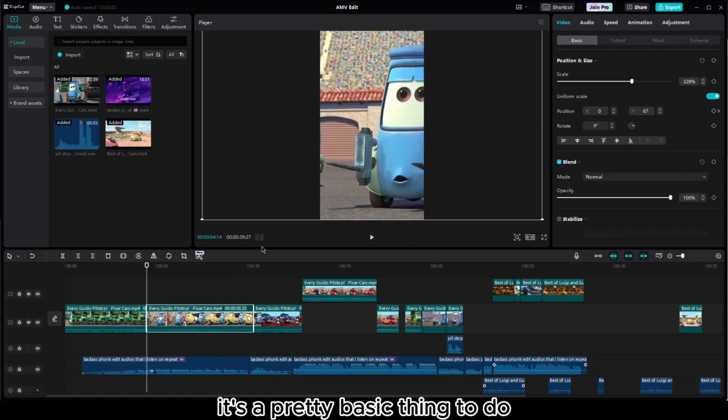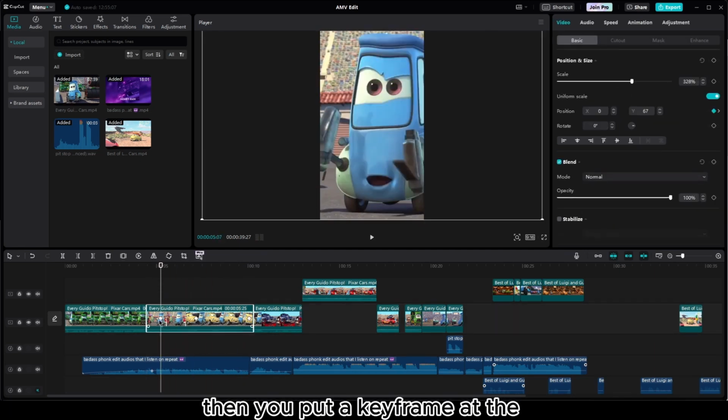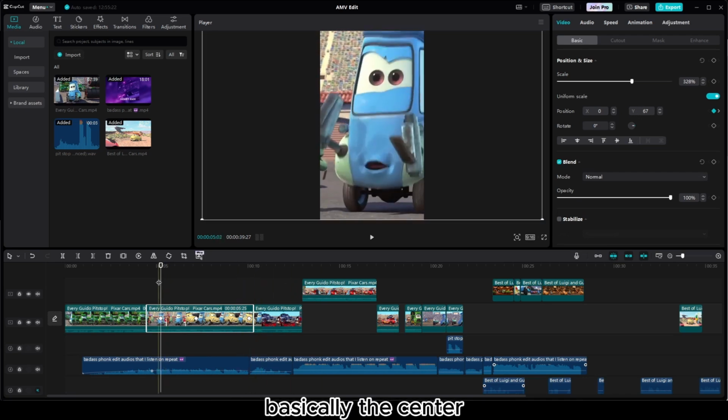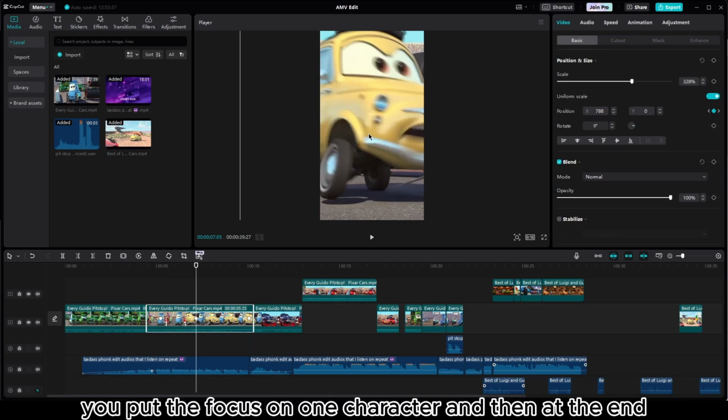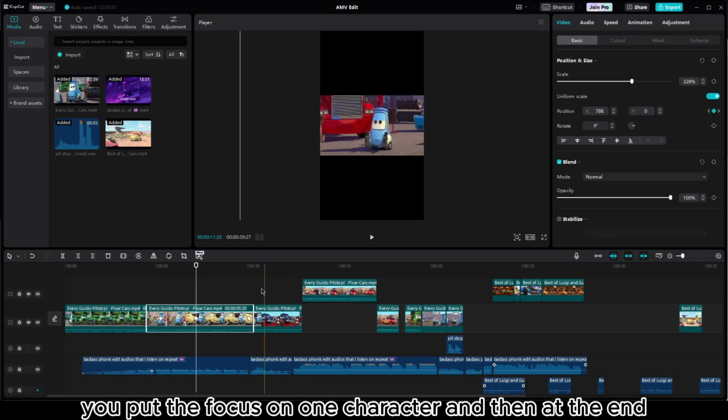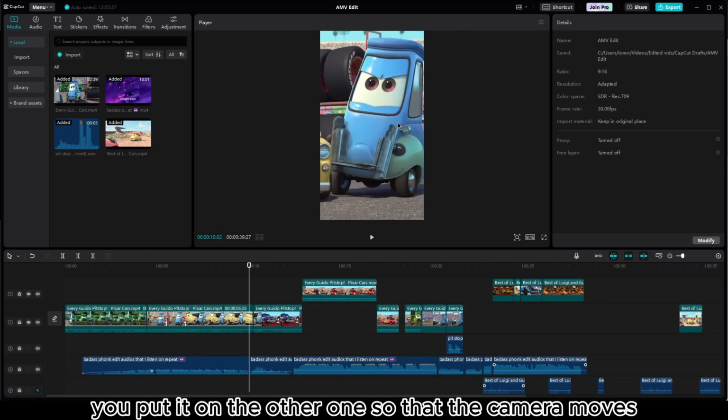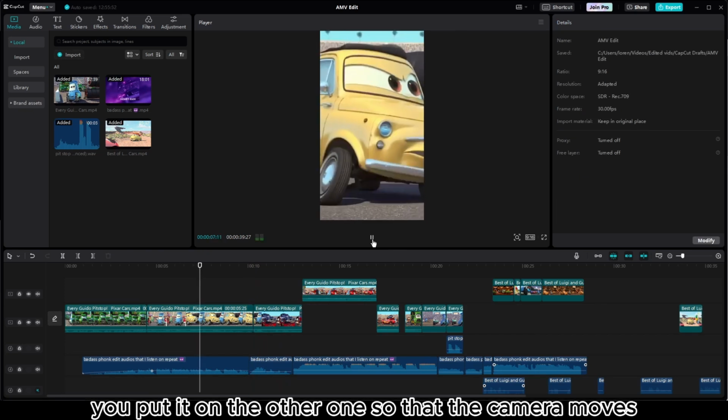It's a pretty basic thing to do. You just scale the clip normally, then you put a keyframe at the 0, 0 position or close enough, basically the center. Then you move your playhead to around half of the clip. You put the focus on one character, and then at the end you put it on the other one so that the camera moves.